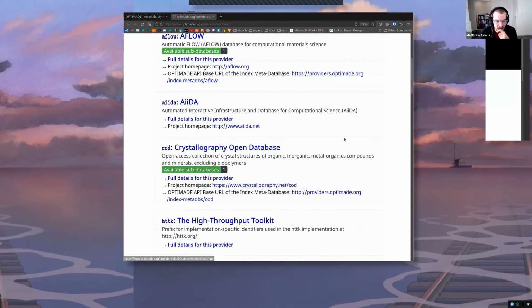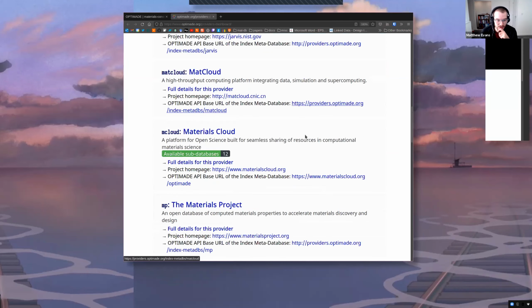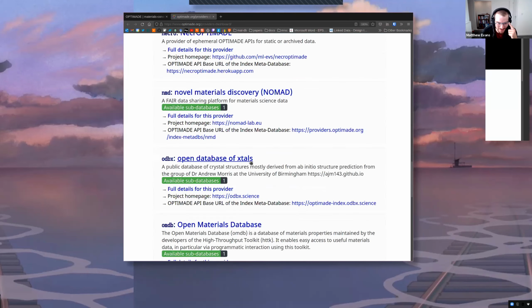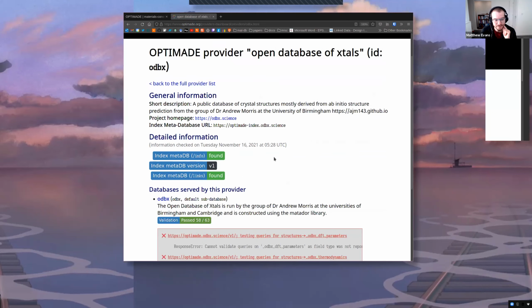So let's choose an example. I'm going to scroll down to my database because I know it's up right now. So ODBX, the Open Database of Crystals. When I click on this provider, it's going to give me some extra information. You'll see that the database is served by this provider. I only have one, and it has the same name as the overall provider, so it's called ODBX.